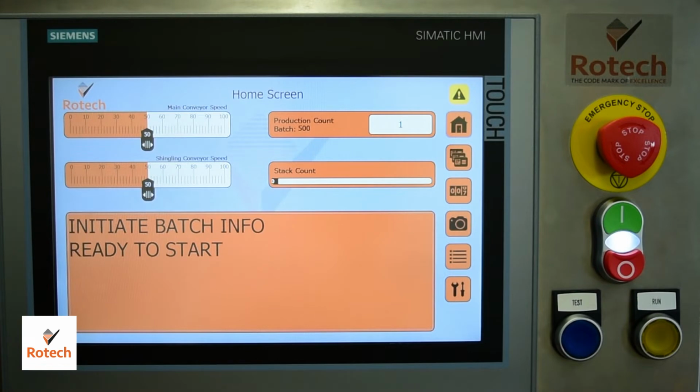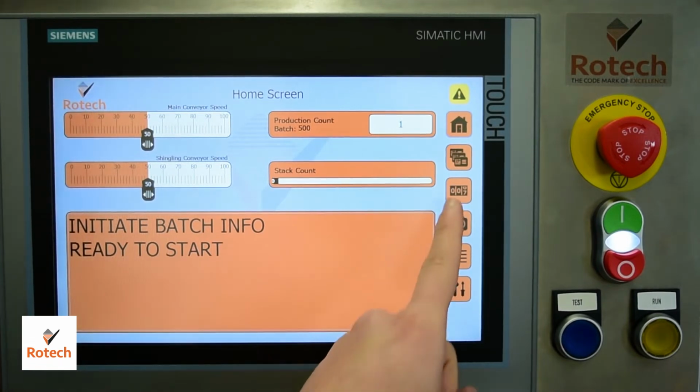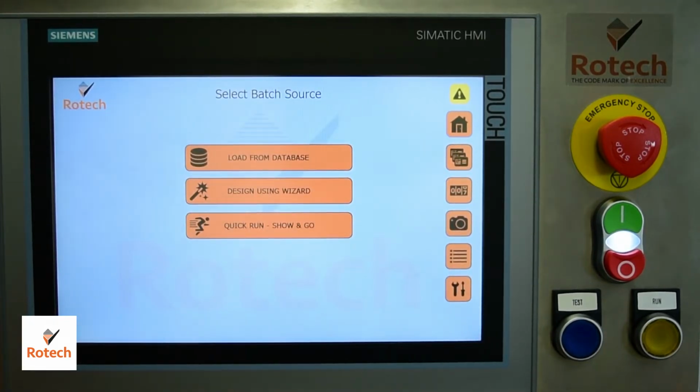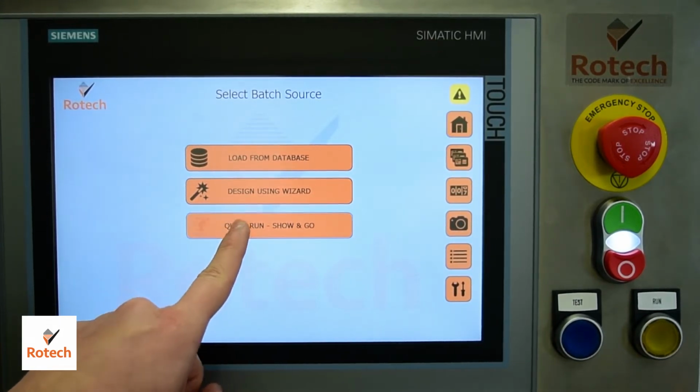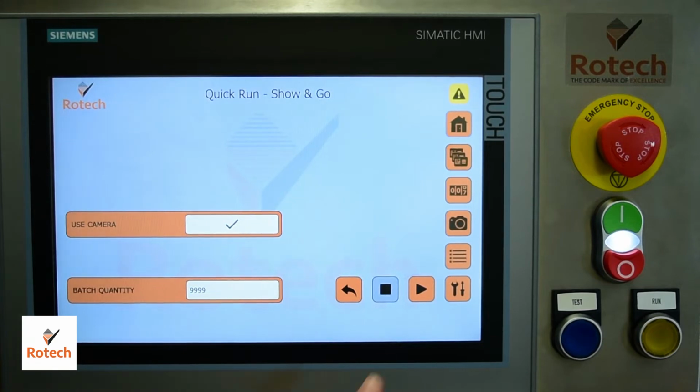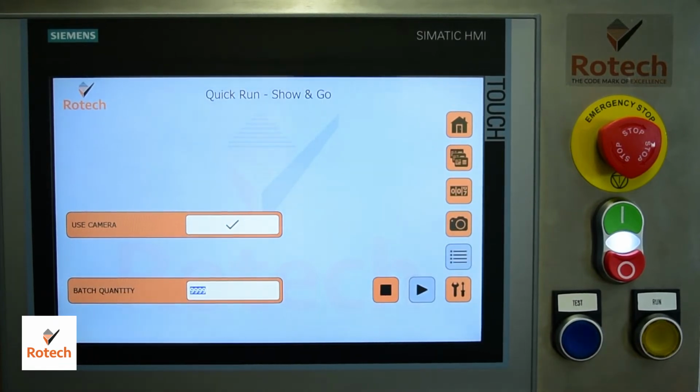You will also see some icons down the right hand side of the screen. First one being home, the second one being the batch source. From here you can load from a database, design, or do a quick run to show and go. When we use the quick run, it asks us do we want to use the camera and the amount of product we would like. We click play. It might take a few seconds to load.